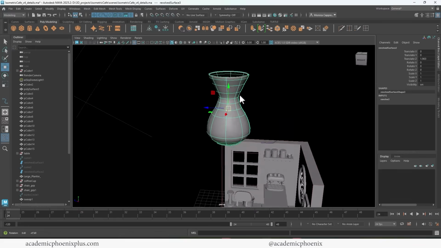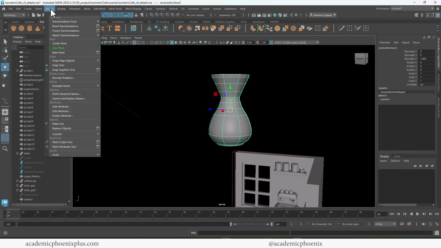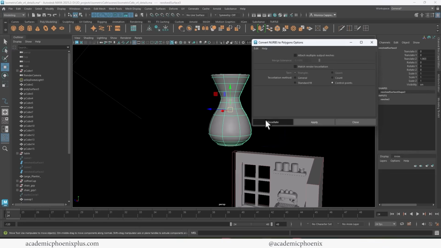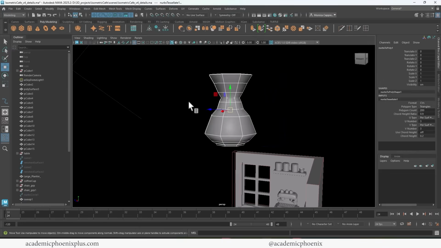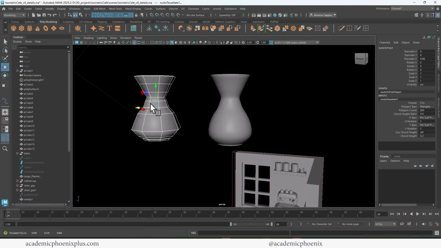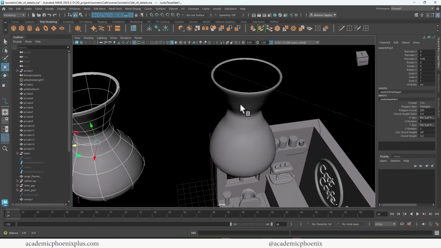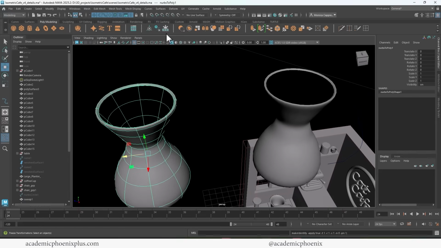All right, so we're going to convert this into mesh. So let's go to Modify, Convert, NURBS to Polygon options. I already know that this is in control points, but just double check. Center that pivot. There it is. And pet person number 3 is going to look just like it. Don't forget to delete the history, all that jazz.